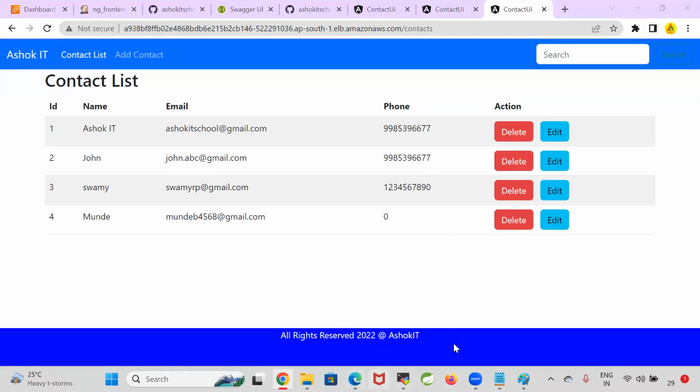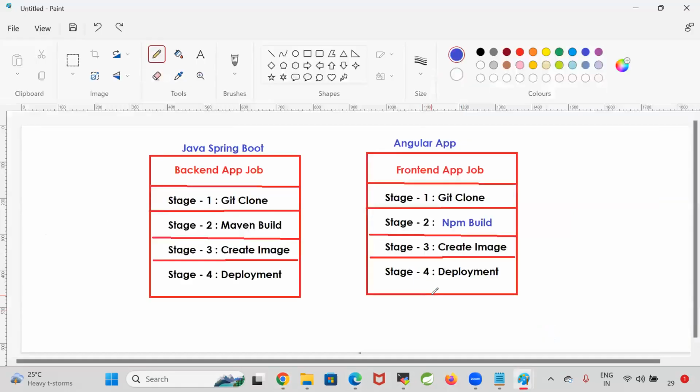Guys, I will do the fix for this issue, and I will update you. I will send you what we need to do in the pipeline in order to do the npm build directly. If we are able to do the build, then directly we can create the image, then we can do the deployment. Whatever I have done manually, now we need to automate that in the Jenkins pipeline. I will check that issue and I will update you.